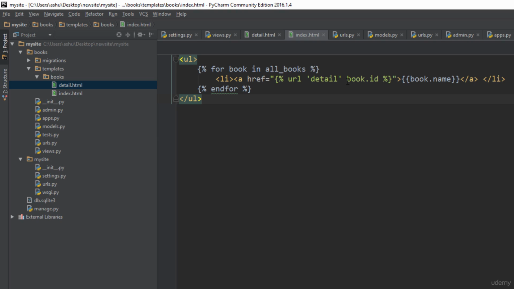So this was actually a very short tutorial just to show you guys how to remove the hard-coded URLs from your code.